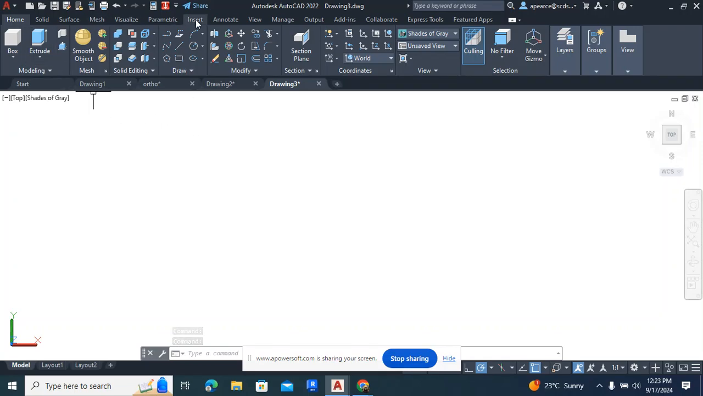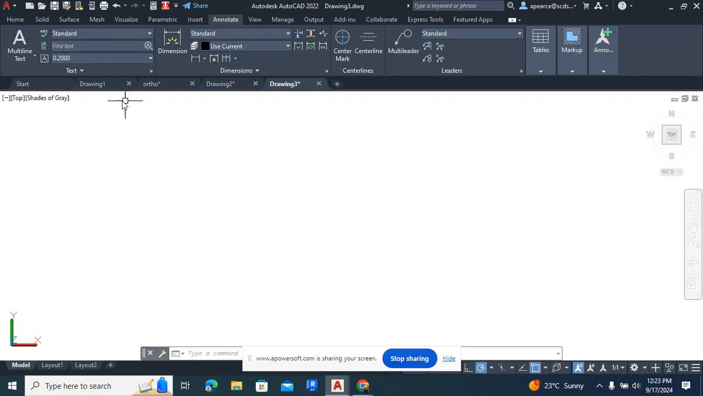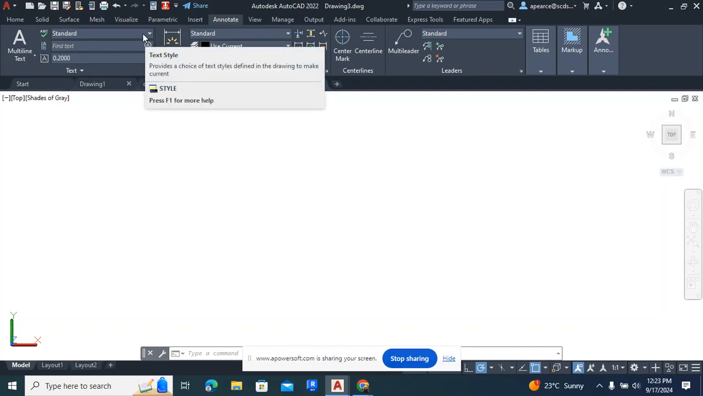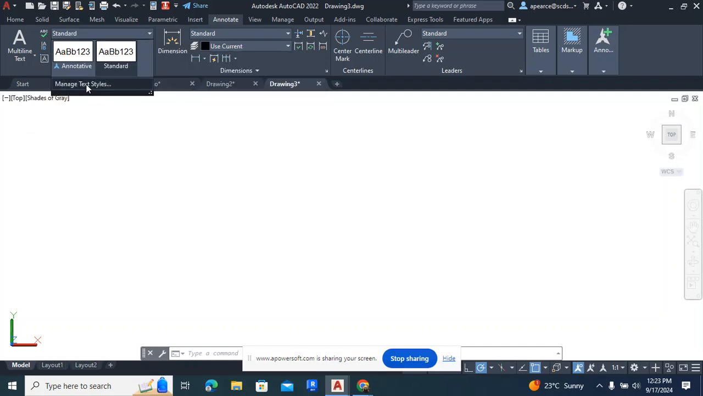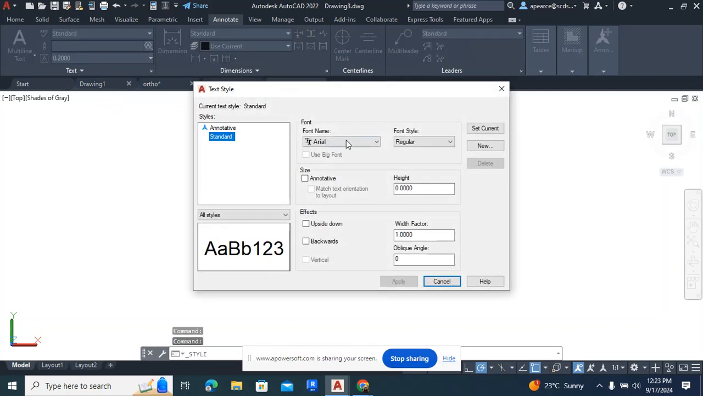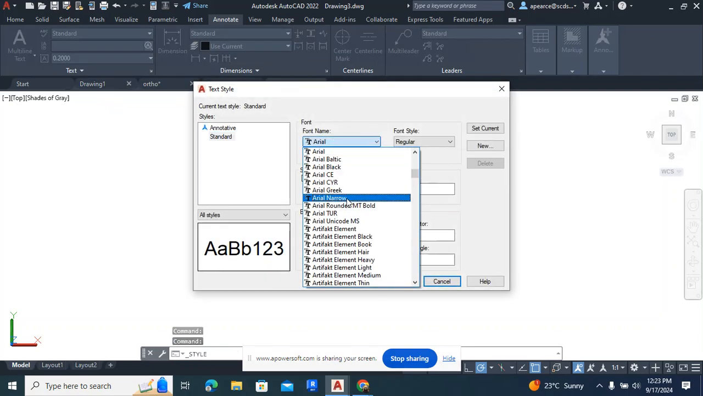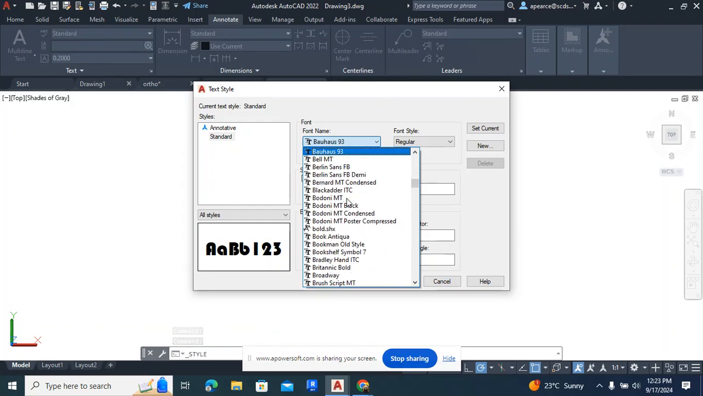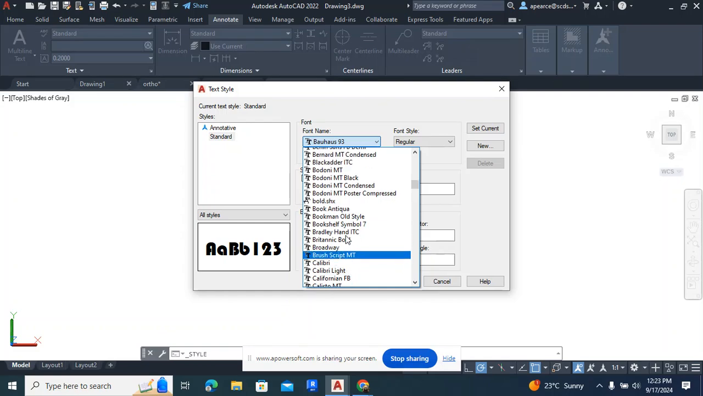Now we're going to go to annotate, and in annotate it gives us a way of writing. We're going to go here to the first pull down, text style, and we're going to go to manage text style, and we're going to go to font name, and we're going to type in Bauhaus 93. We want to find this one right down here. Where is it? Bauhaus.